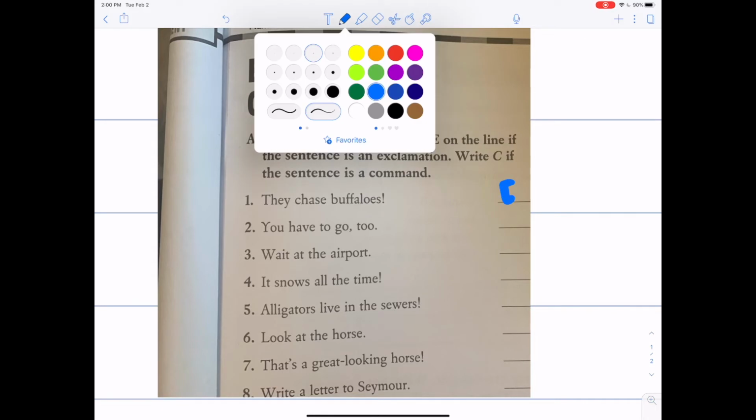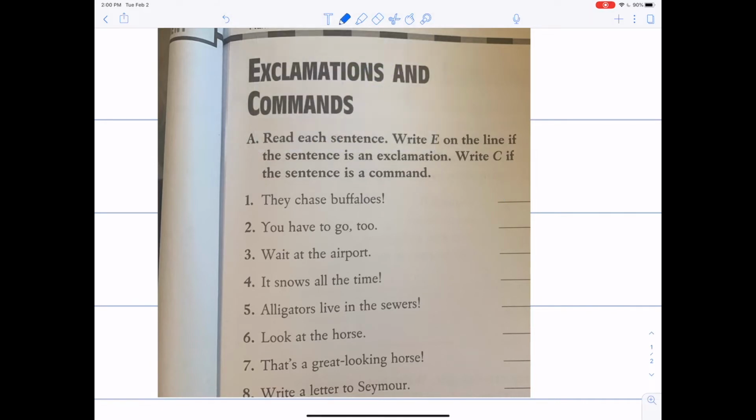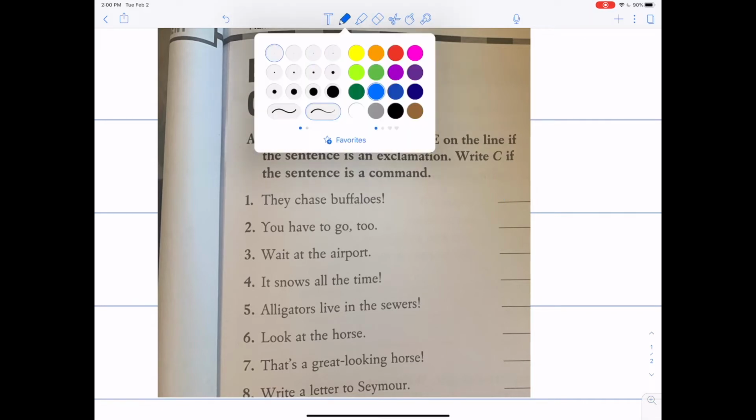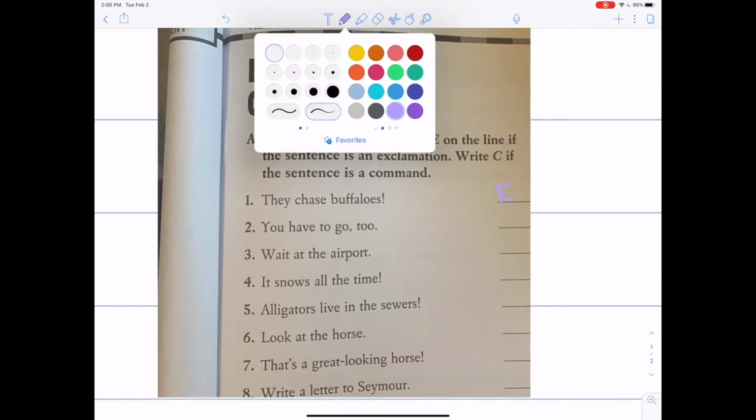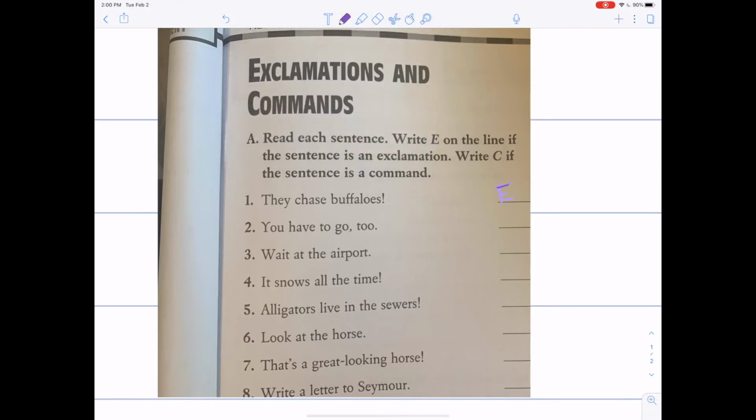All right, let me use a smaller font here. And let's use a different color. How about this color, this purple? Okay, so they chase buffaloes is exclamation. And how do we know it's an exclamation? Exactly, it ends with an exclamation point.